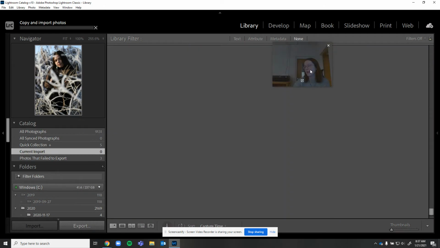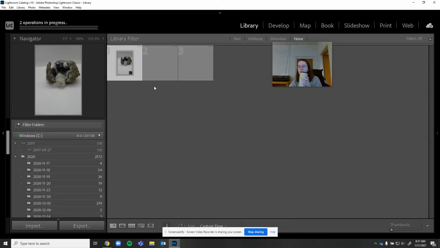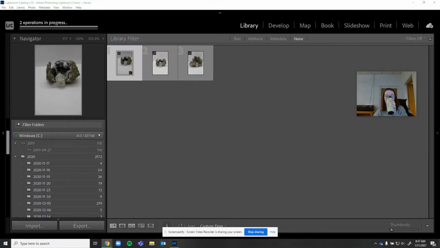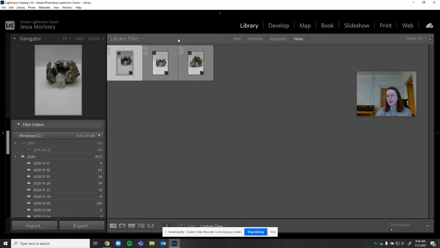Okay, now those are importing up in the top. Oh my gosh, there they are. Okay, yay. 3 photos were converted to DNG, yay. So now I have my 3 photos. I want to make them easy to find in the future.